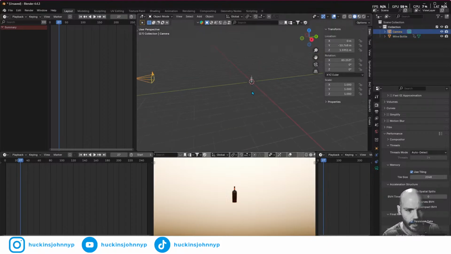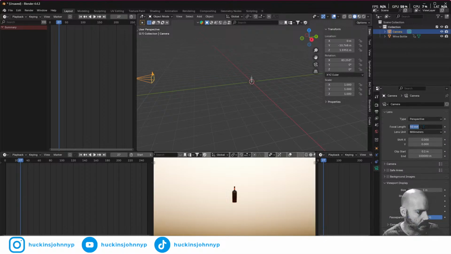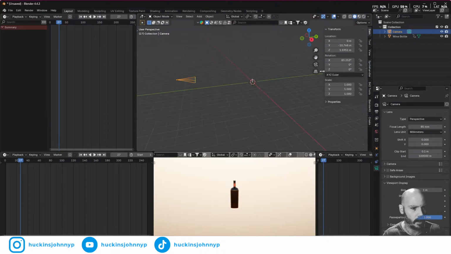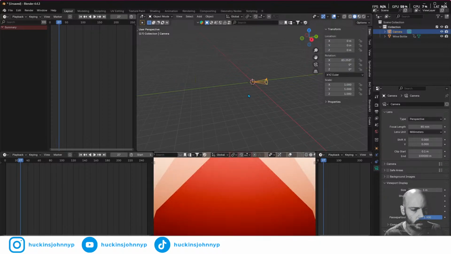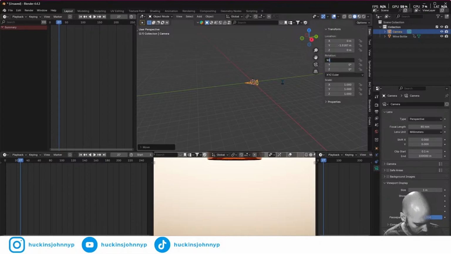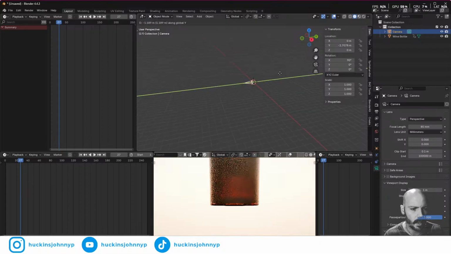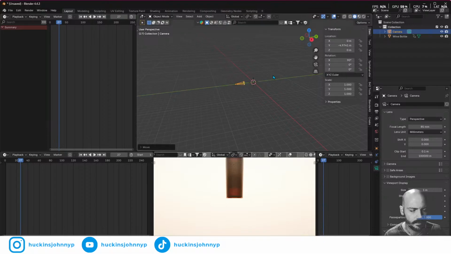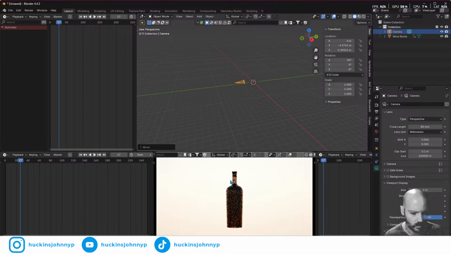It is on a, I think we're on a 50 mil. I kind of want to take this to an 85 millimeter lens, zoomed in a little bit, and on this we're going to go location 0 and G, Y, move it back, and then rotation 90. G, Y, move it back, GZ, till that is center frame. I like that a lot. That's looking pretty good. Nice little wine bottle.